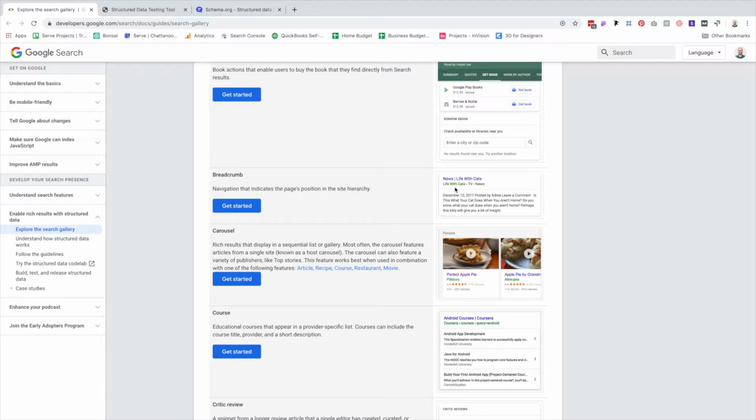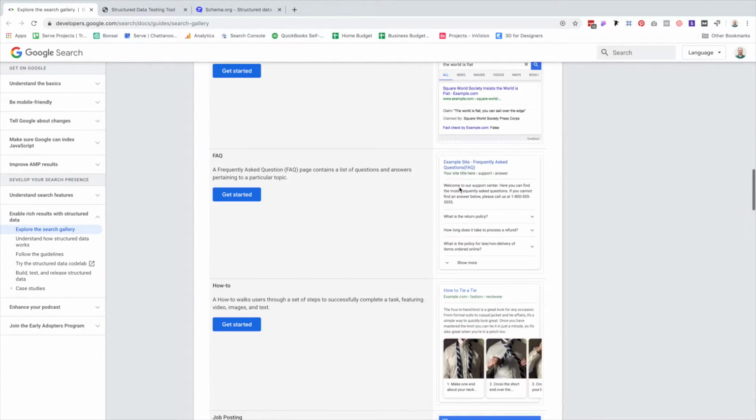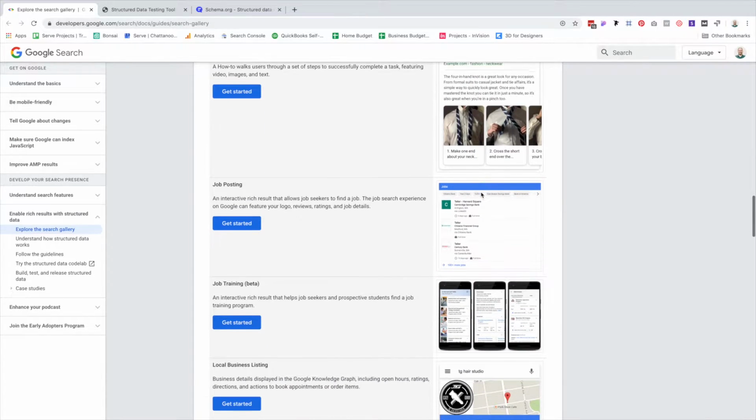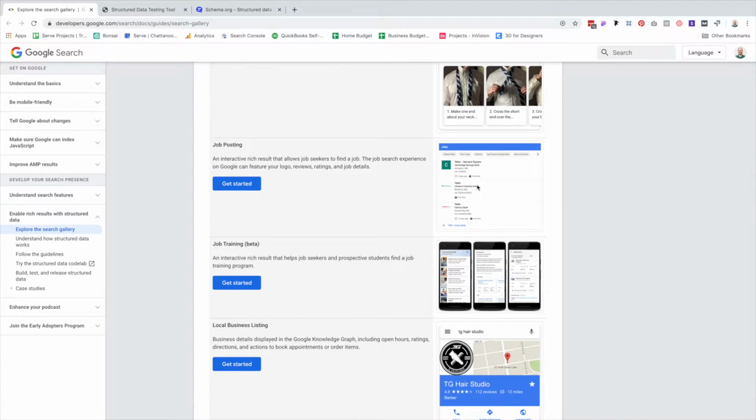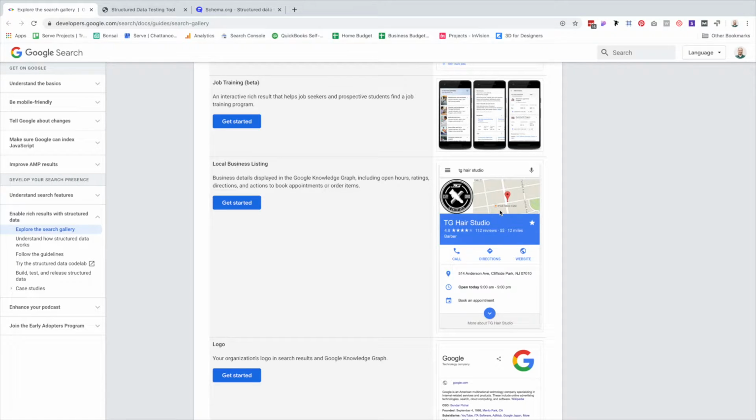Breadcrumbs are super helpful, especially for e-commerce when you want users to be able to access like category pages really easily to keep exploring and shopping. There is an FAQ one. I think we're going to be working on this later in the tutorial if things go well. And a job posting, so that would be super helpful for like recruitment sites and stuff like that. And then of course the last one I want to point out is a local business listing. And I highly recommend at least adding this if you're working on just a generic business website.